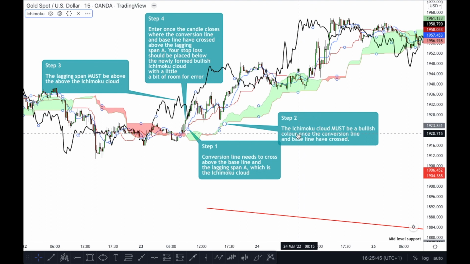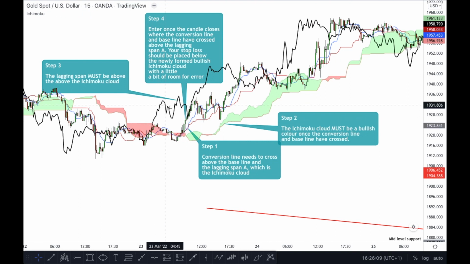Now when we go to step 2, the Ichimoku cloud must be a bullish color once the conversion line and baseline have crossed. So we can see the cloud is a green bullish color here at the same time as that has gone off. Now the third step is to make sure that the lagging span must be above the Ichimoku cloud. The lagging span is actually this black one right here, and it is just above the cloud as we can see right now. It is going up like this, and it actually lags behind, so you have to wait for it more than anything to actually clear the space where the cloud actually is. So that's why that's the third step.